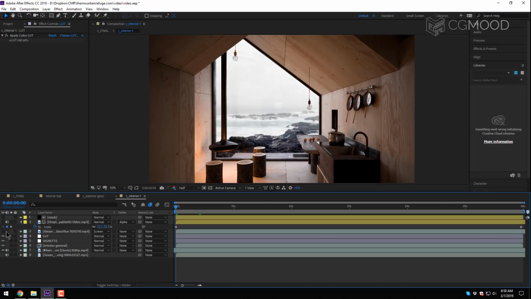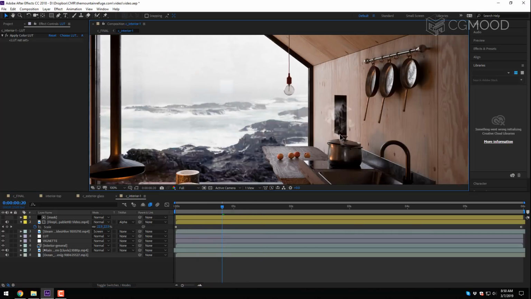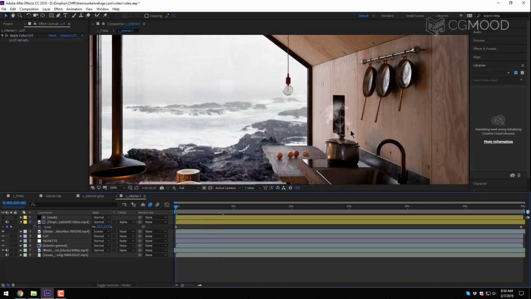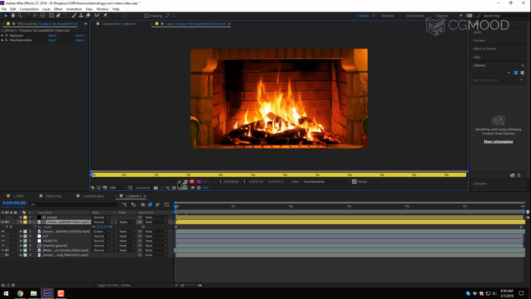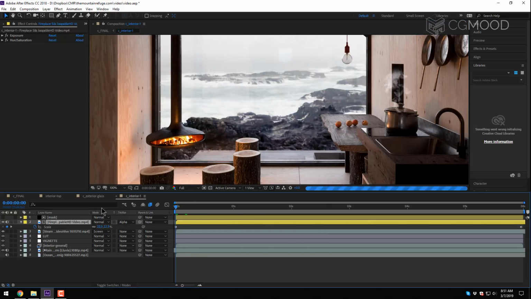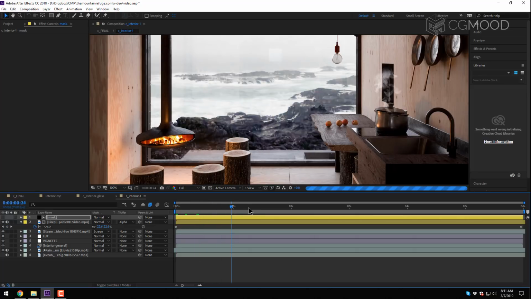And then I've been adding some steam here and moving it along with the camera movement. So this is our steam here. And then as for the fireplace, I've been adding fireplace footage, which is very simple. You can find a lot of footage like this on the web. And then I've been masking it out with a mask here, and that's pretty much it actually.